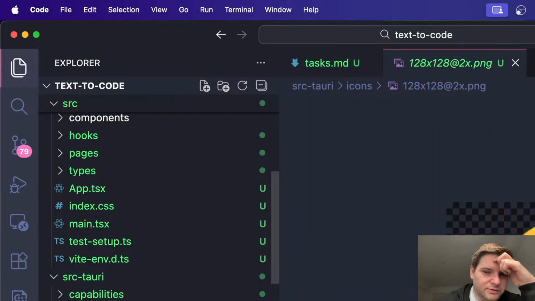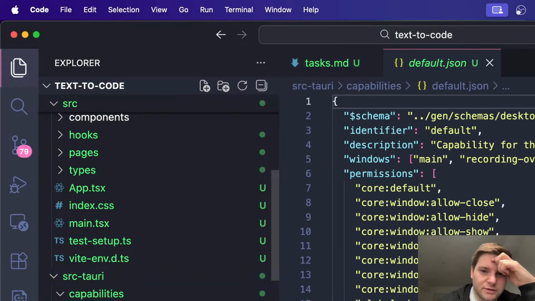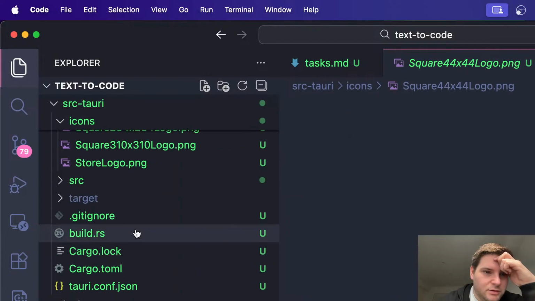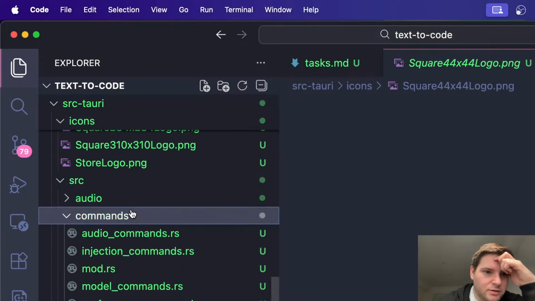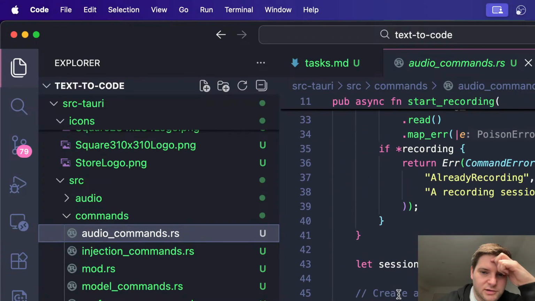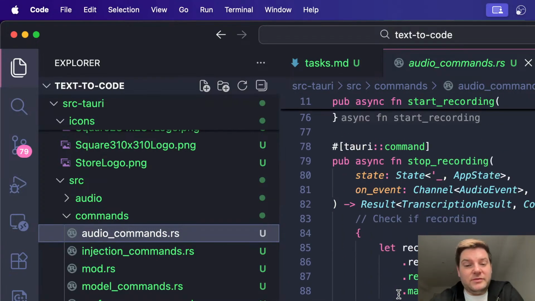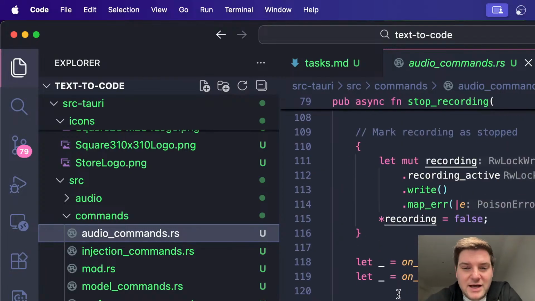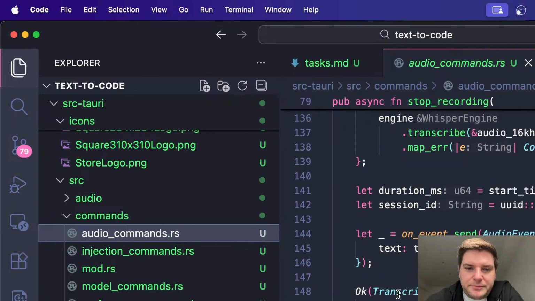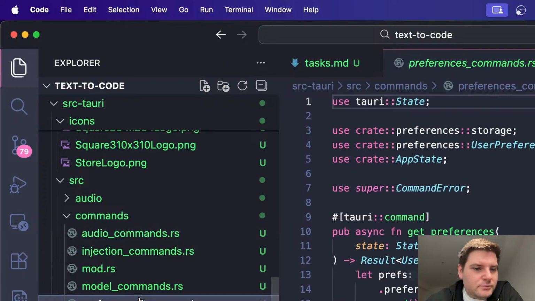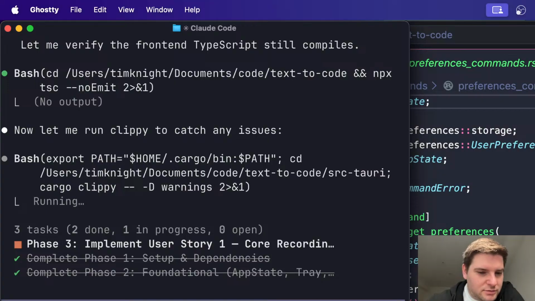Got some icons. I don't know why it's got all of those icons, but so yeah, it's now writing all the Rust code, which I don't understand at the moment. But again, this is what Claude is for, writing all the code nowadays. Cargo Clippy.